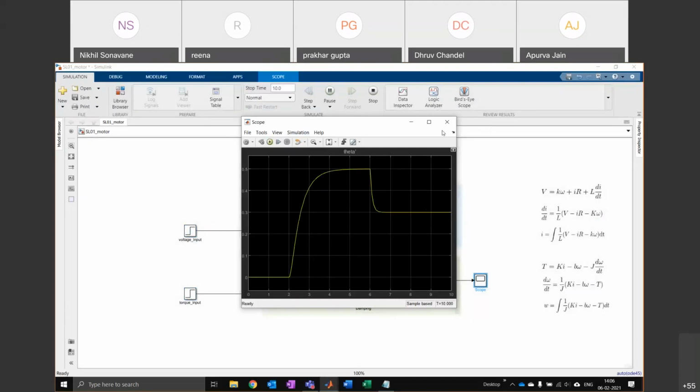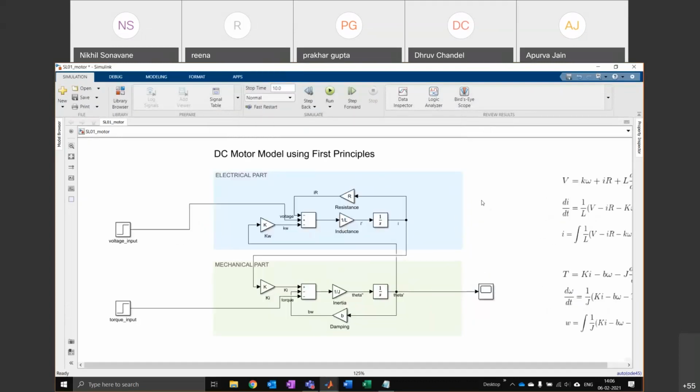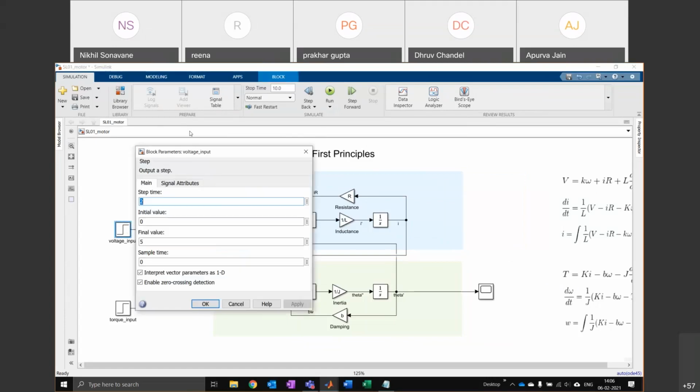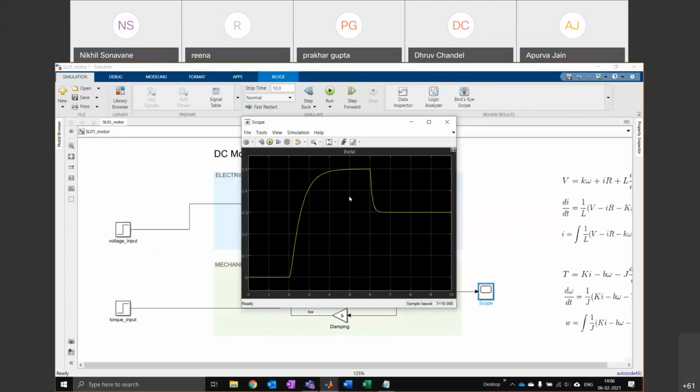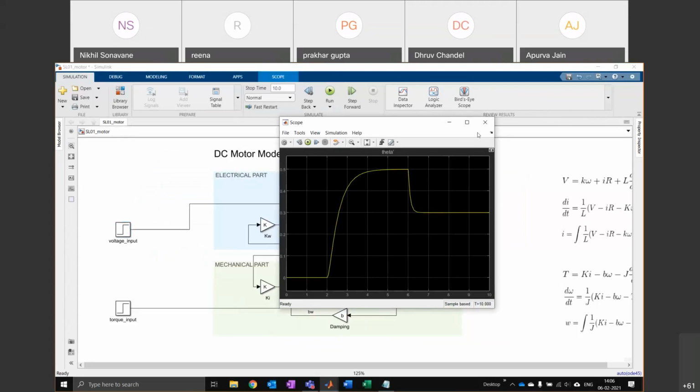What I've done in this case is I've just drawn a box like this, created an area, and labeled it as electrical and mechanical. Then instead of a constant input, I'm using a step input for voltage. I start up my motor at a time of 2 seconds and the voltage is 5. If you want to get exactly the same model, you can try this. I hope all of you were able to see this kind of response in the last session.